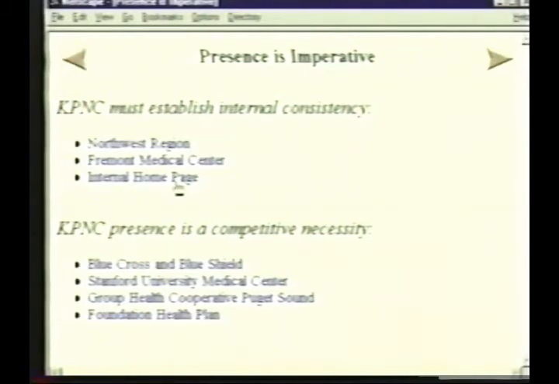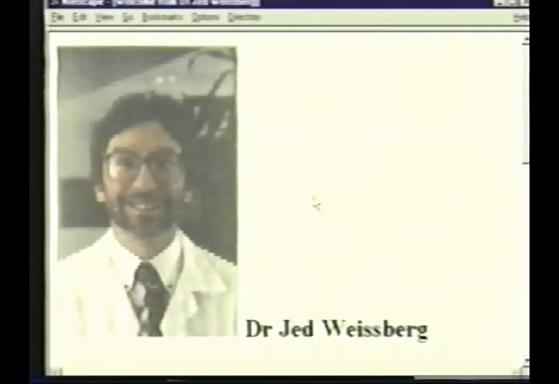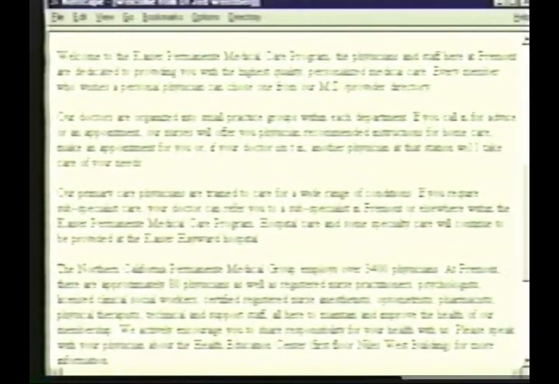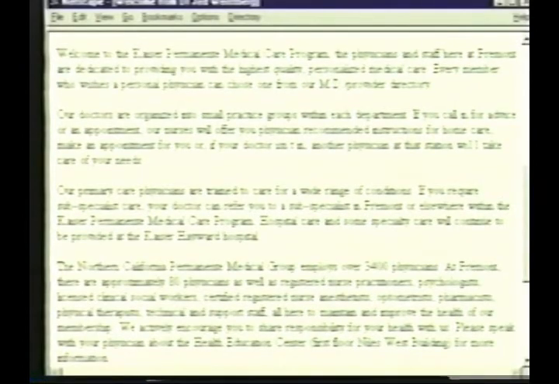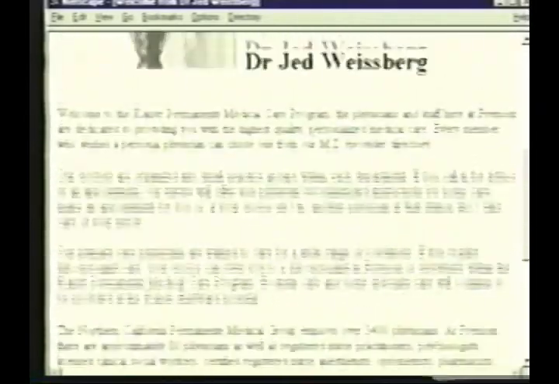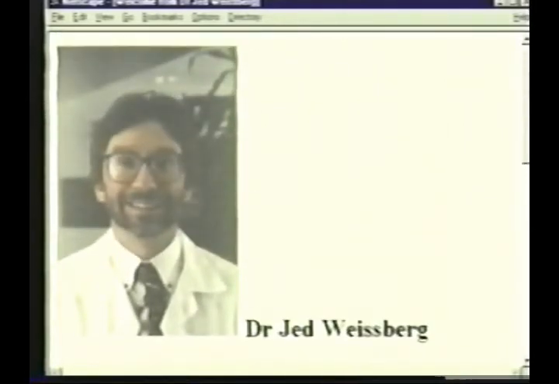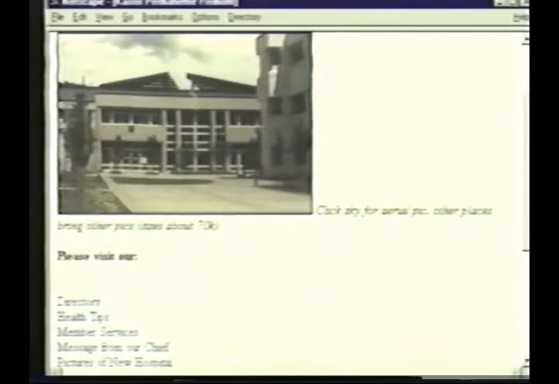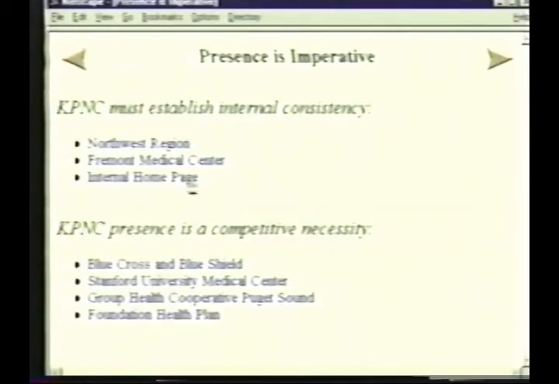Actually, we do have Jed Weisberg in the Fremont page. Would you like to see Jed? Yeah, let's see Jed. He's got a nice big picture of those. Okay. Message from our chief. Obviously, the potentials are enormous. Well, I want to see the message. There we go. Welcome. It's pretty textual. And I think the opportunity of a Kaiser Permanente website is to get very, very creative in how we deliver information. It doesn't have to be text-based information exclusively. We do lots of images, lots of interactivity, and track the kind of information that people seek and the kind of information that people request.